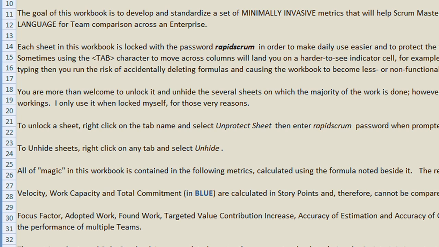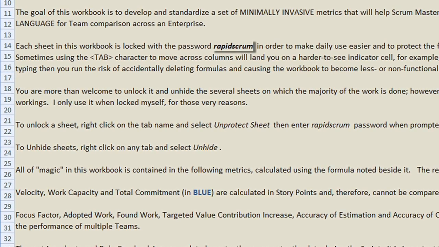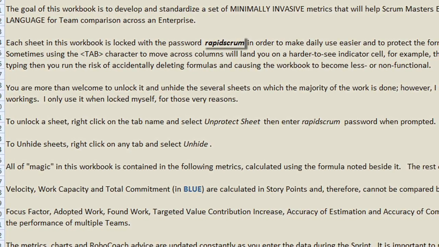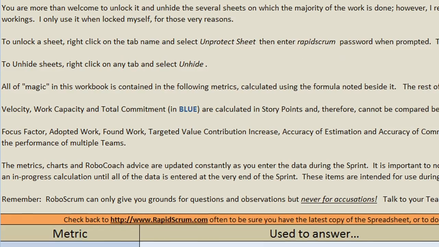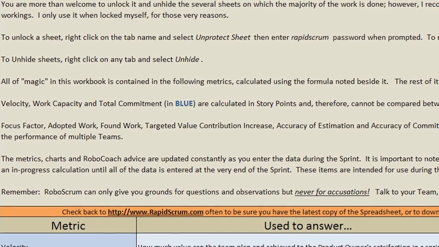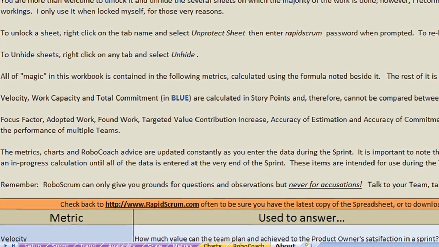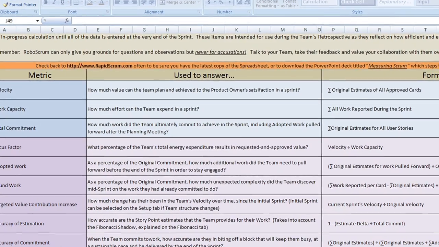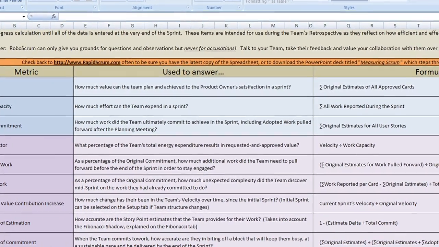I also want to point out that right here in this About section, it lists the password for this spreadsheet. The password is rapid scrum in all lowercase. The reason I have the spreadsheet locked, as you'll see in a moment, is because it makes it a lot easier to navigate with the tab key if it's locked. And it also protects the functions, the formulas that are in there, from accidental deletion.